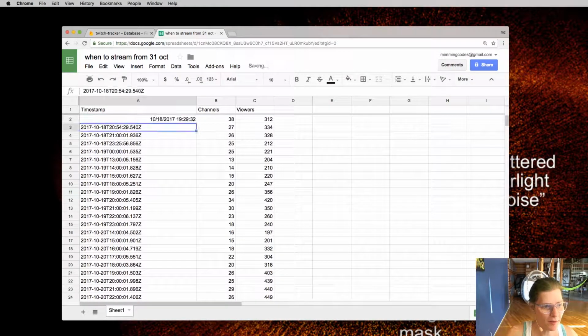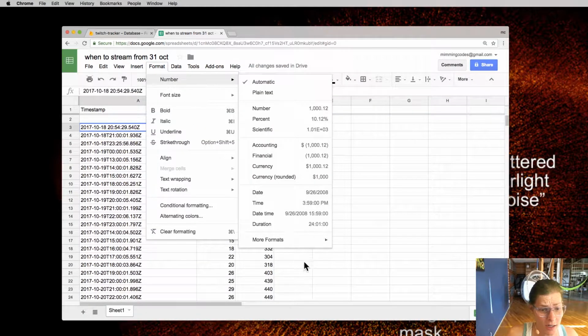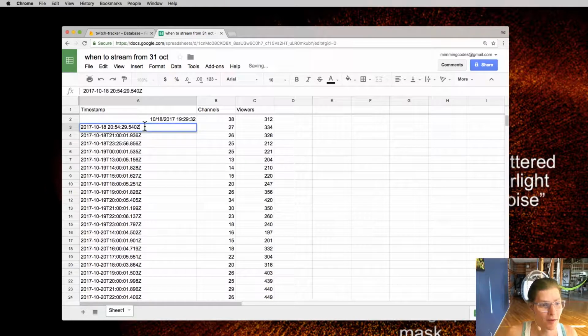Maybe it needs a space instead of a T. Hey, that figured it out. Okay, so what if I just remove the T on that one? Format, number, date time. So it doesn't like the Z. It doesn't like the Z or the T.